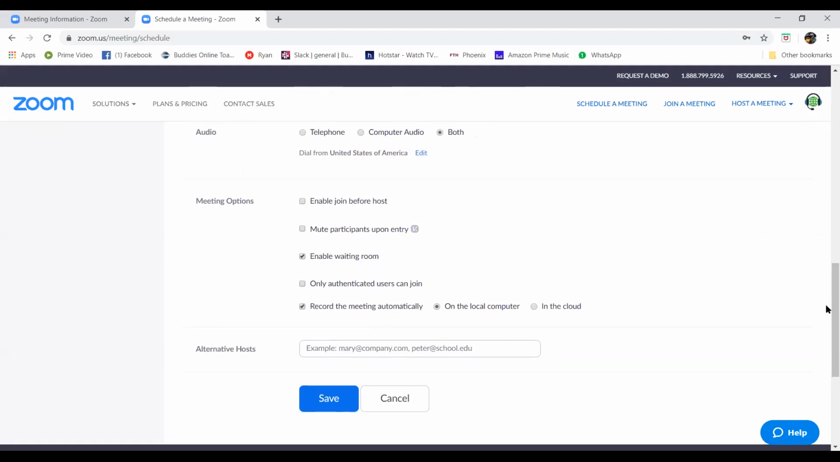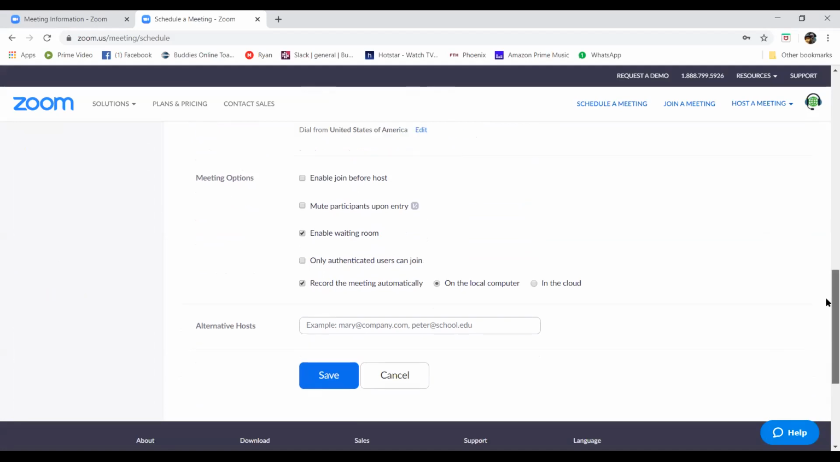And you can check this box. When you check this box, then only those people who have already signed into their Zoom account will be able to join the meeting. We don't use this option because we want everyone to join the meeting.